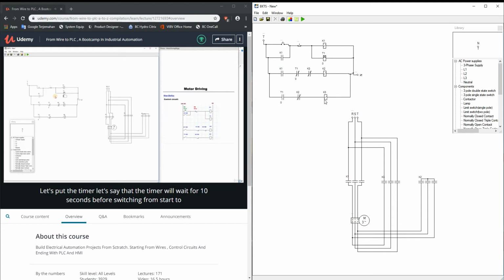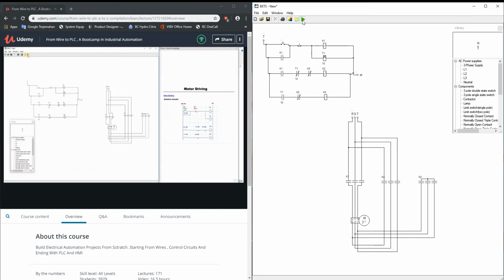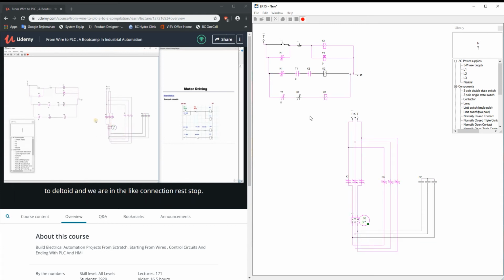Let's put the timer. Let's say that the timer will wait for 10 seconds before switching from star to delta. So far, so good. Let's do some simulation right now. Start. If I press the start button, I am timing 10 seconds, as you can see. After 10 seconds, we will go to delta, and we are in the delta connection.